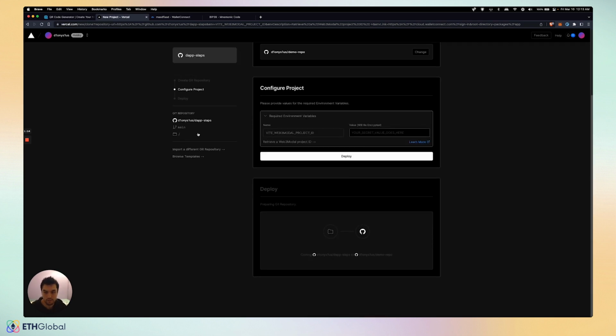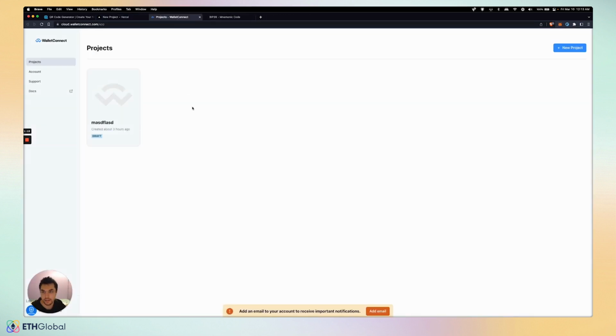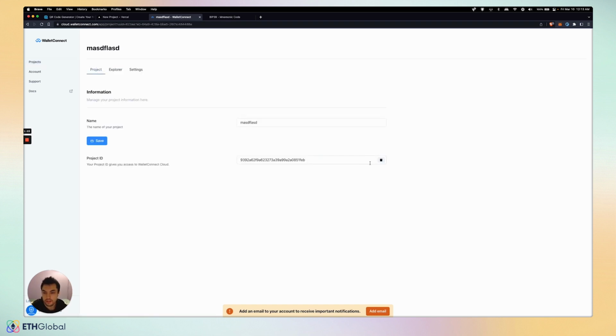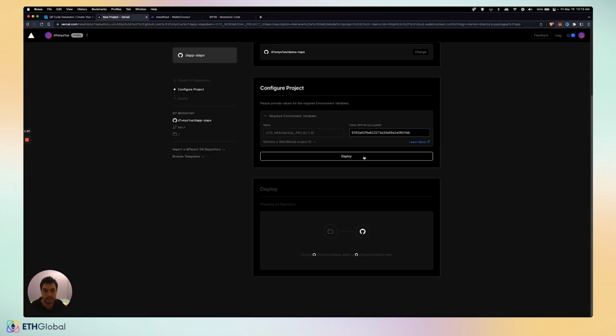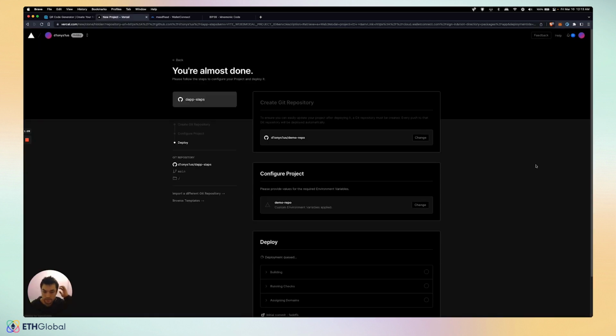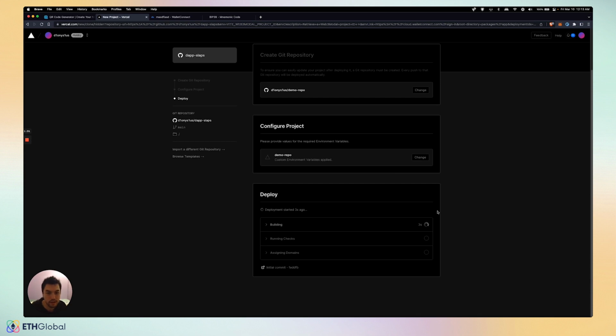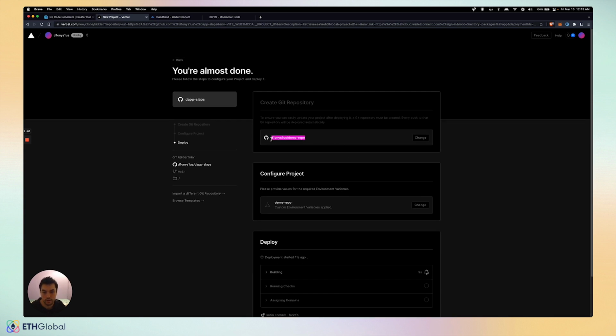You need to set one environment variable. You can just get this from WalletConnect. This is for the connect button. You need this project ID. Just add it here. And after clicking deploy, you should have an app that's fully functional, and it'll be deployed. So let's take a look at this repo so we can work on it locally.